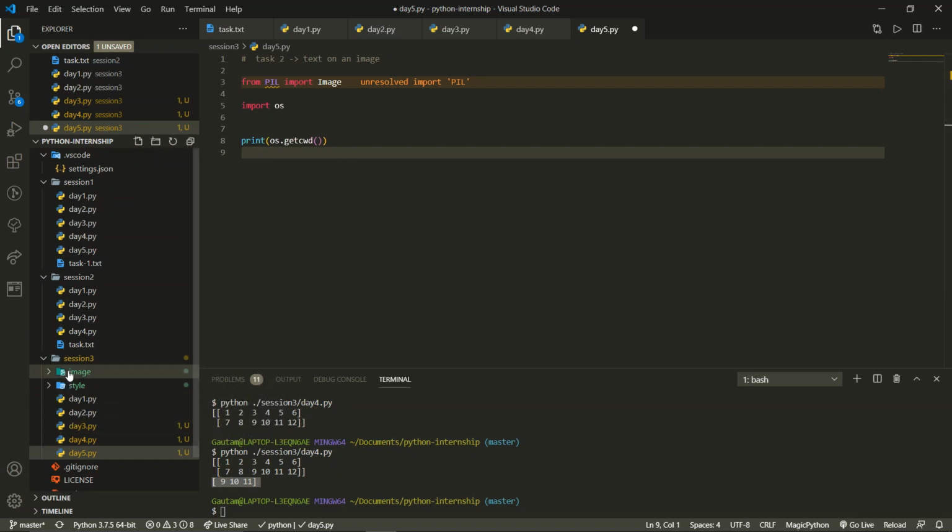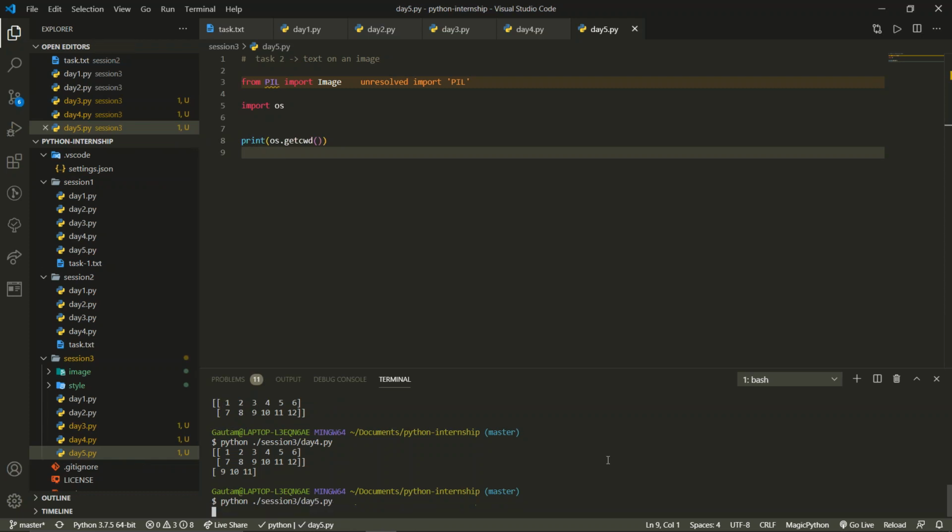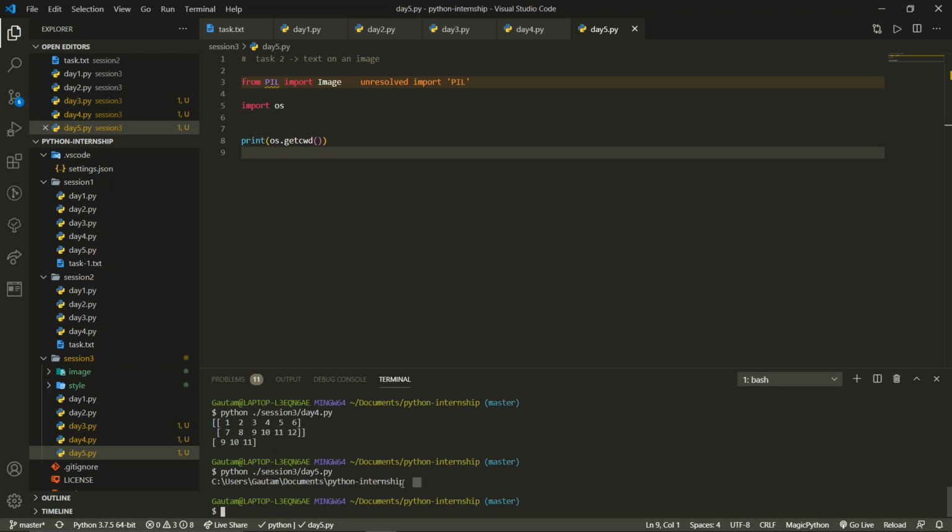Okay. So wherever this folder is, the session 3 folder, it will get the current working directory from there. So we can just execute this as day 5, and see it is giving you the current working directory path. And then you can take this folder name over there and initiate it. So in that Python internship, you can get the next path over here, session 3 day 5. So if you're sharing this folder with someone, then automatically this will take the path automatically. Now you can see how it is getting printed.